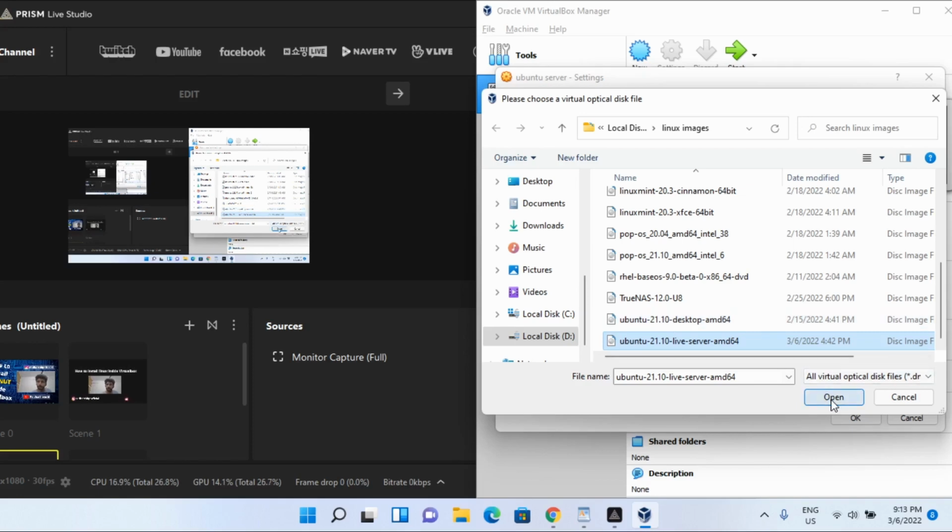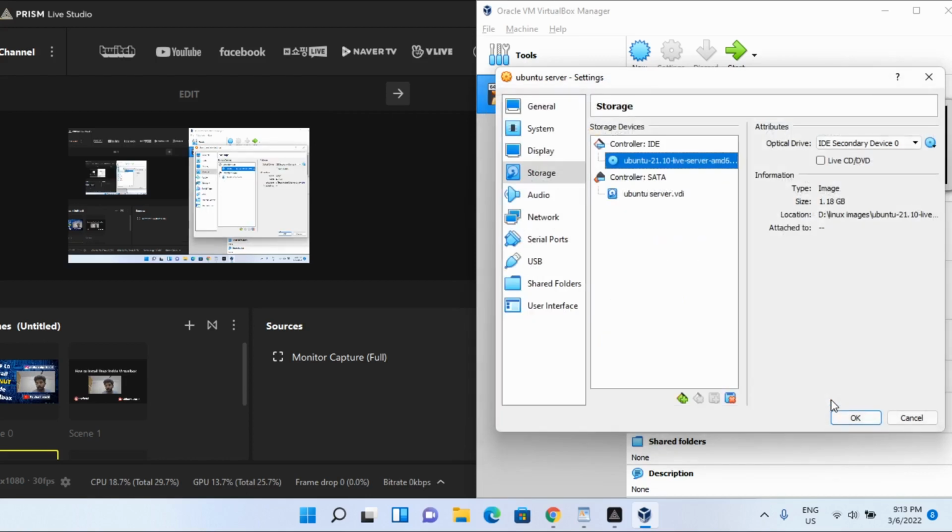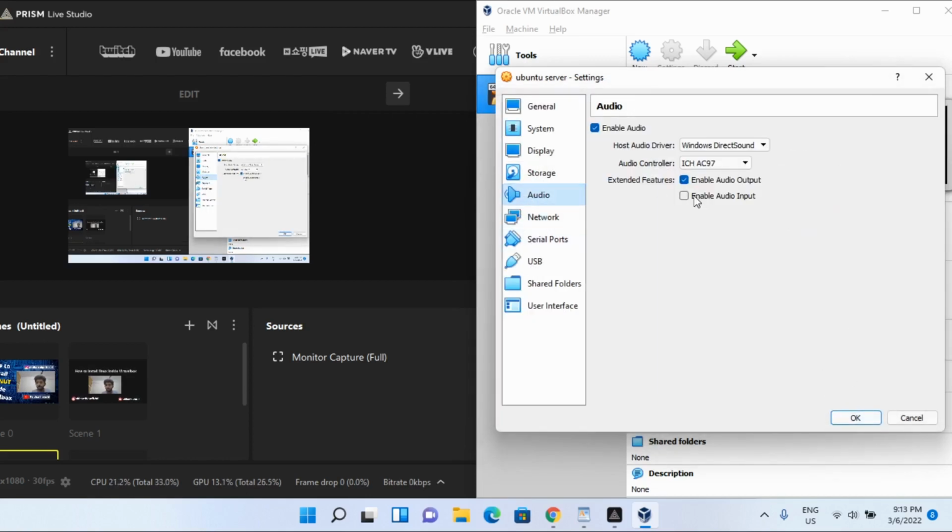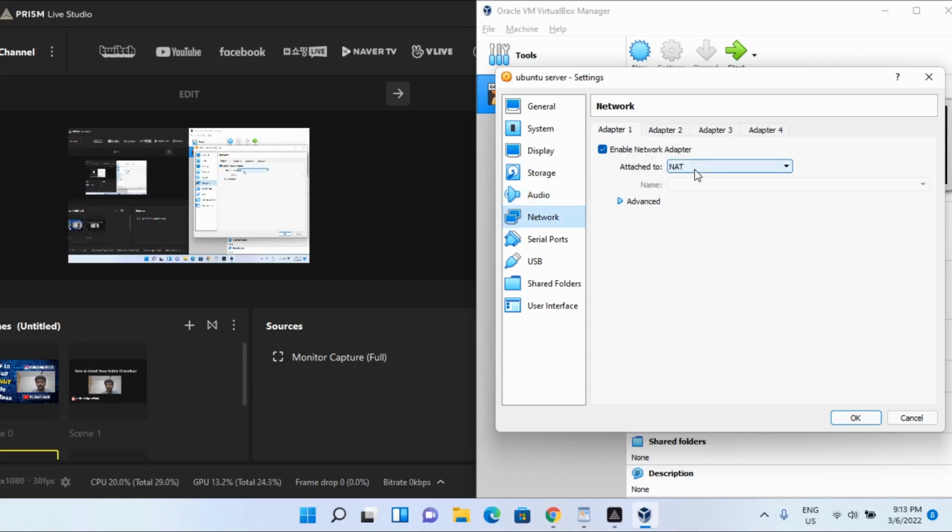Like the long-term support, 5 year support, here it is only 9 months. But for this purpose, I am taking Ubuntu 21.10. So now it is 1.18 GB. Now audio, well, you can change it or leave the settings as they are. Yes, network is very important.